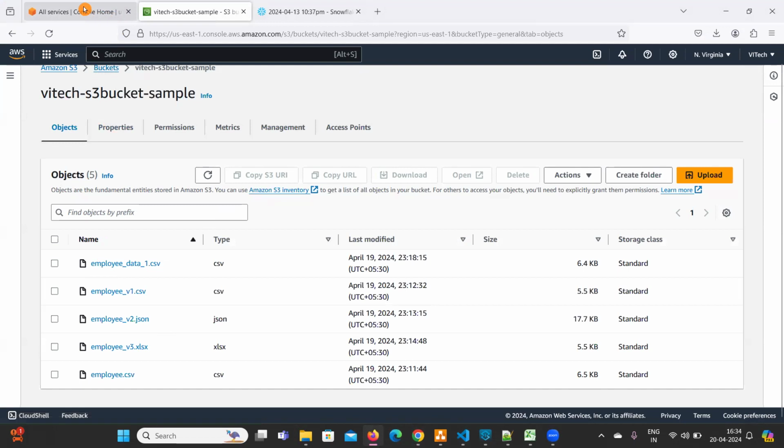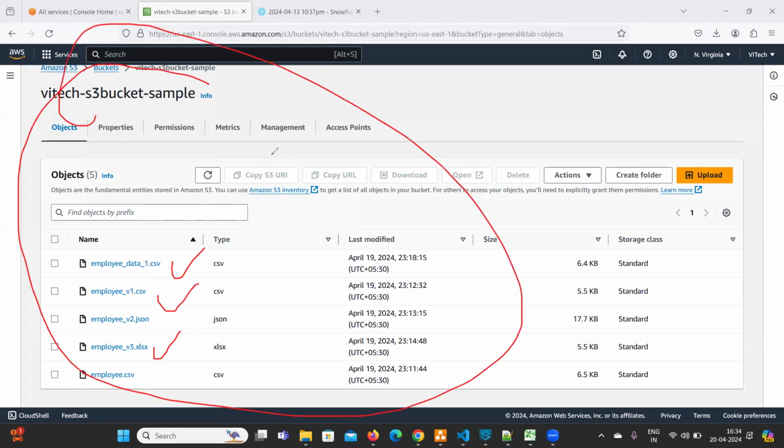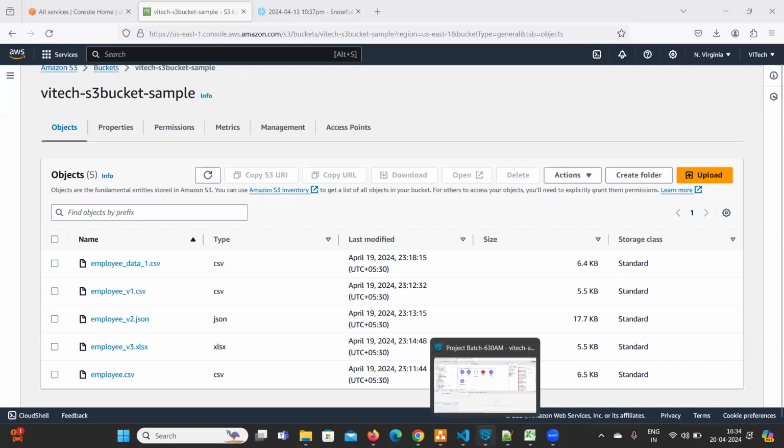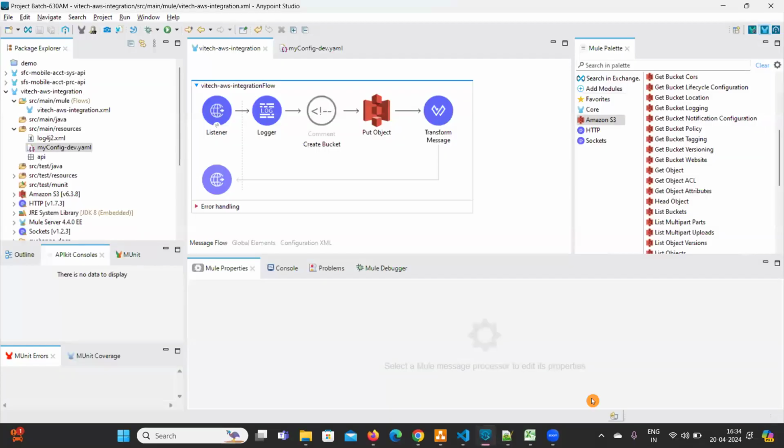So far, we have uploaded 5 files here. I want to retrieve any one file. Suppose I want to retrieve this file, or I want to retrieve this one. I want to get this data from the AWS S3 bucket. How to do it? It's very simple. Let's get started. I'm using my old project only.